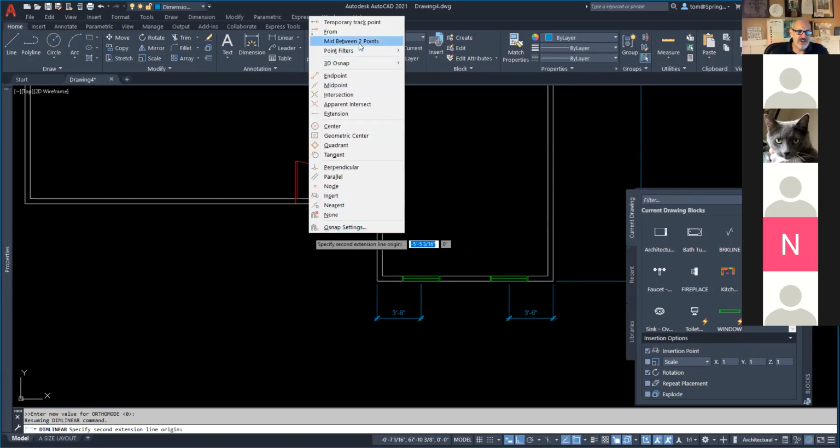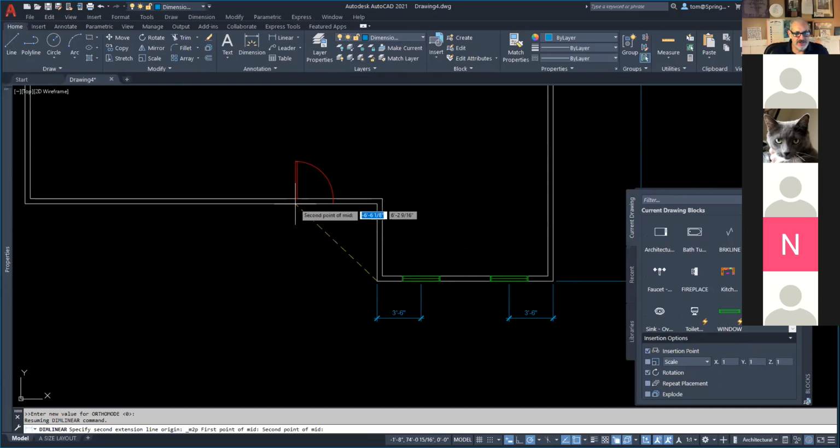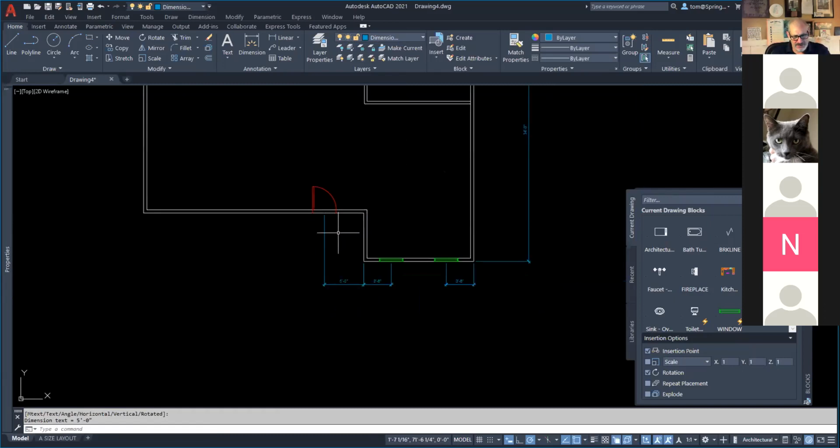This gives you a shortcut menu to pick a different point. In this case, I want mid between 2 points. So I'll pick here and here, and that's how I get that 5-foot distance right to the center of the door. There are other ways, but that's just the way I'll show you. You could also just draw a line, do the dimension of the line, and then erase it. A lot of different ways to do that, but that's how we do it.